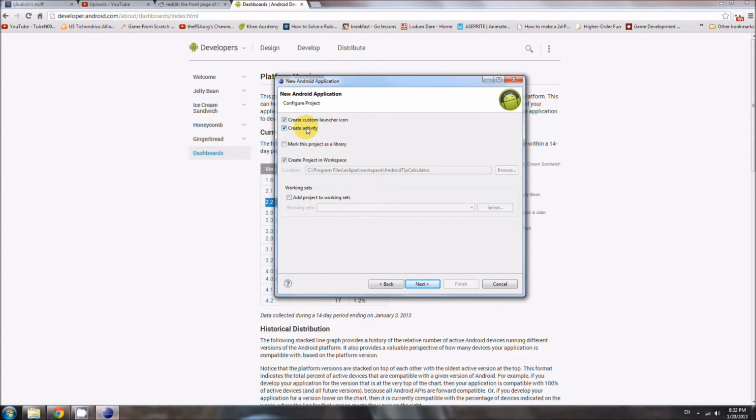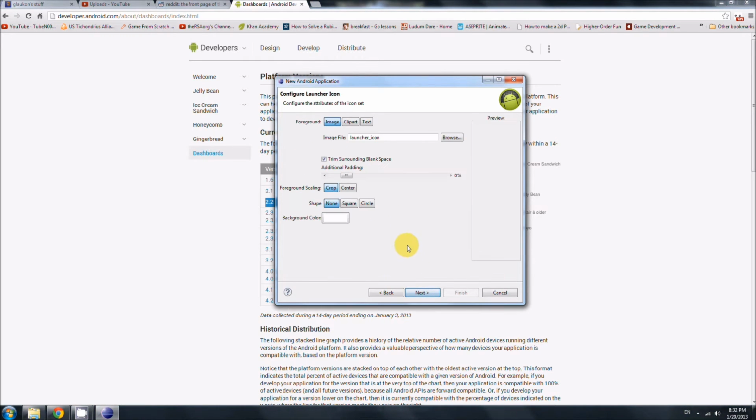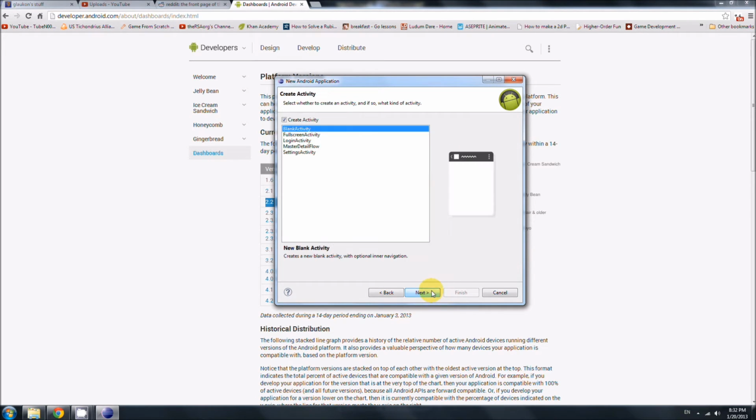Create activity, for now let's check that. Mark this project as a library? No, you're making an app, not a library. Create project in workspace, yeah, let's do that. Add project to working sets? No. Okay, so this will just create a default launch icon for you. Just click next. We want it to create an activity for us, and we can just make it a blank activity.